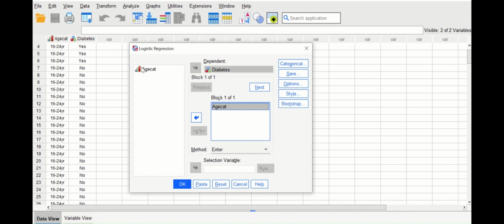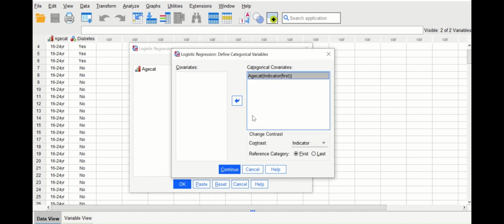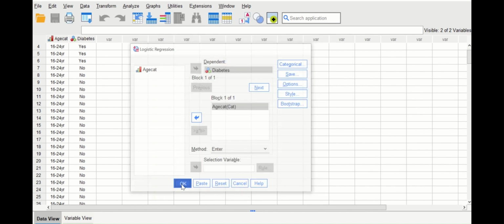And since the age categories are categorical, with 4 categories in it, drag that into this box and select the reference category, which is the first, in this case the 0, which is 16 to 24, to compare to. Click on continue, then click on options, select the classification plots, select the goodness of fit test and confidence interval for the exponential value. Click on continue and then click on OK.